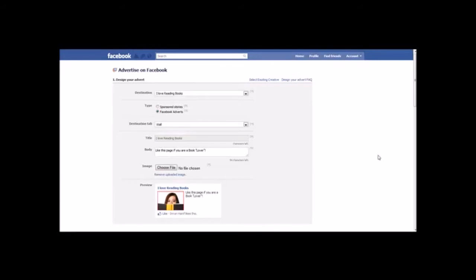As you can see, I've changed the body text of this ad to "like this page if you are a book lover." I've also included an image, as I explained in the previous video. Now I'm going to show you how I target my ads. You can target your ads in a number of ways. You can target people based on countries. Obviously, if you want cheap clicks from the UK, USA or Canada, this is what I do.